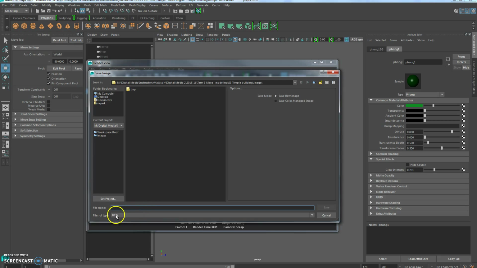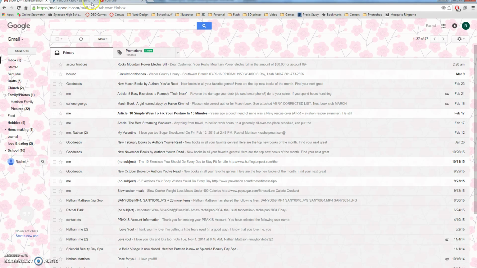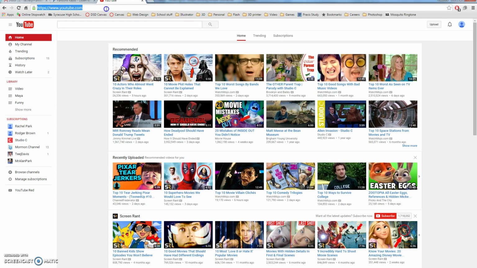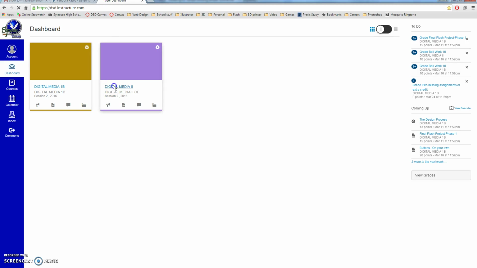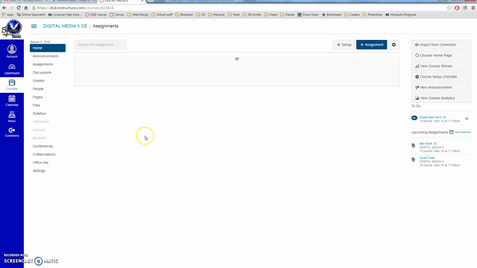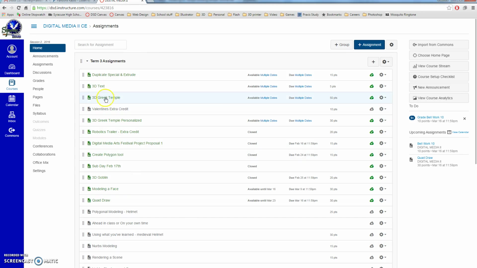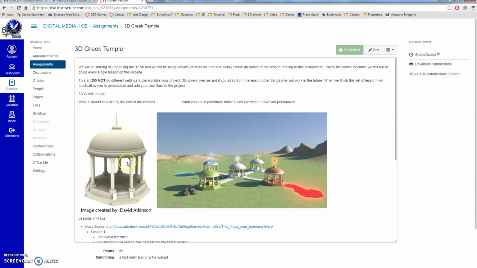So you can go ahead and go File and Save Image. Make sure you're saving it as a JPEG. And then I think I closed out of my DSD. But you go to the 3D Temple assignment, 3D Temple, and you turn this in, looking more or less like this one does.